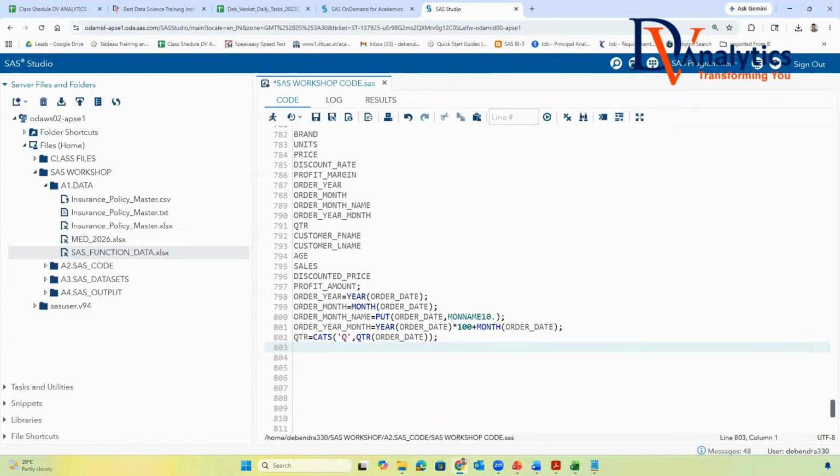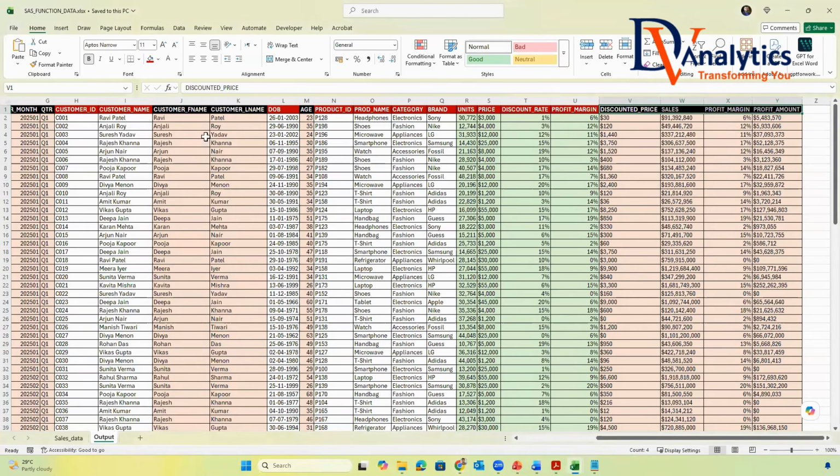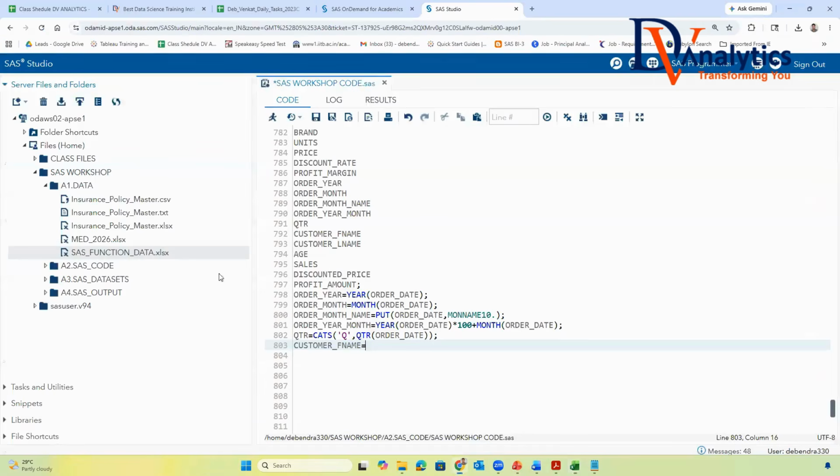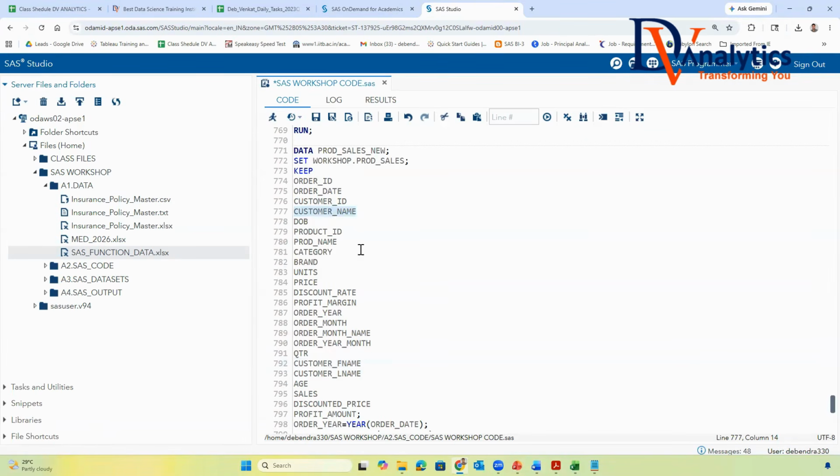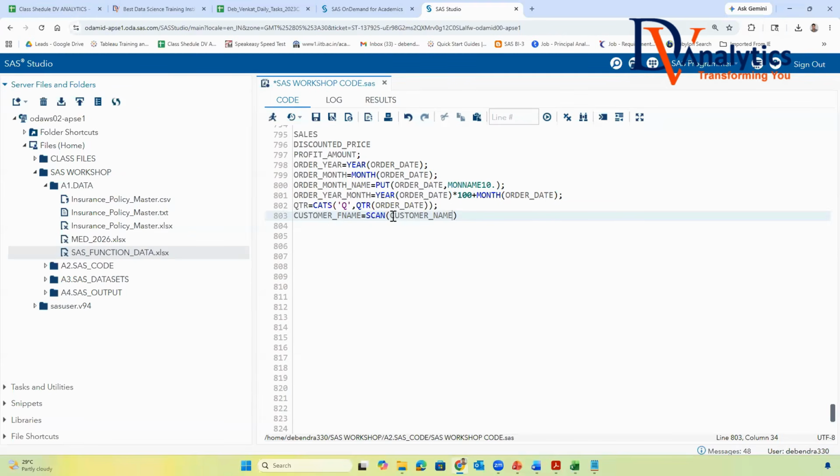Next, what do you want to do here, guys? You want to go for customer first name. How to get the customer first name? Given this table where it is given as customer name is Rabi Patel, you have to scan. So there is a function called scan function. Scan of customer name before the space. The first name is before the space. When you say customer last name, it would be scan after the space, means 2.